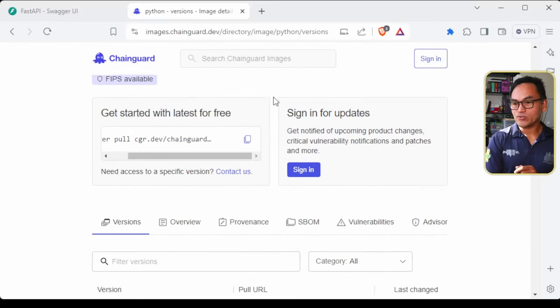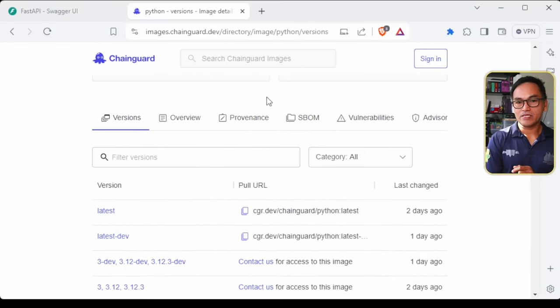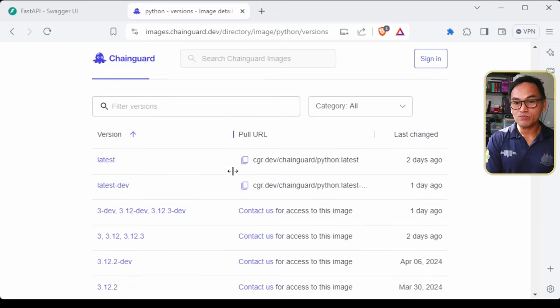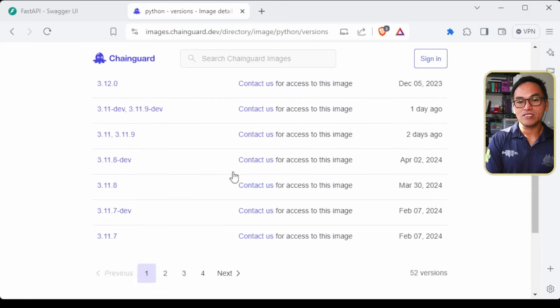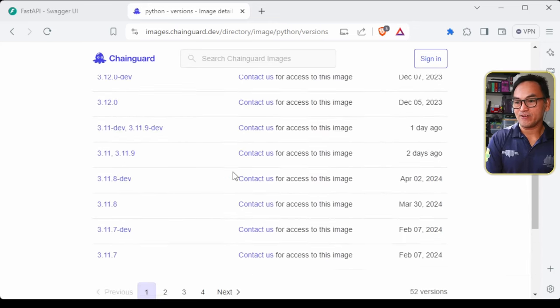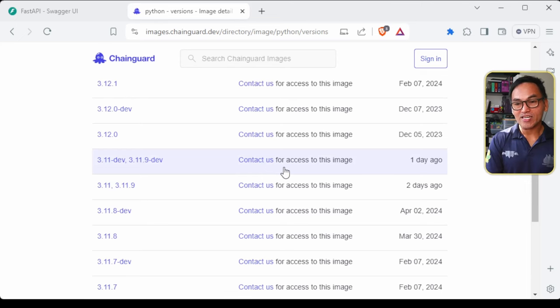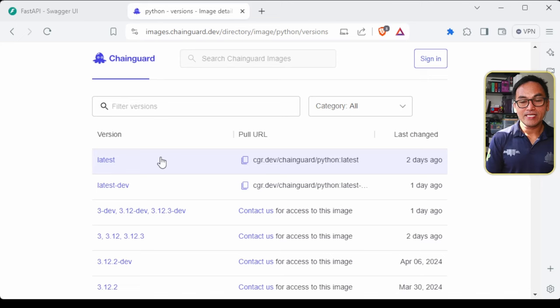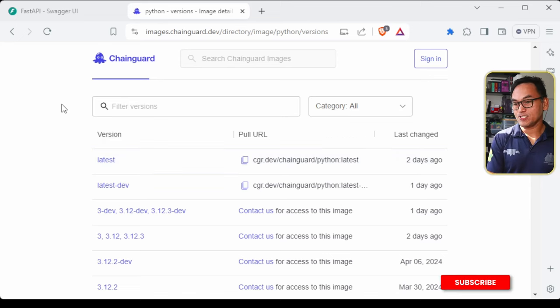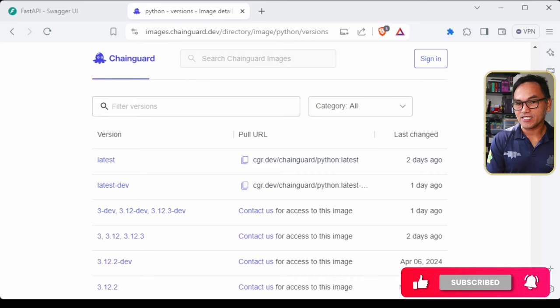And if we scroll down the page and look at the versions tab, although they have multiple tags available, what you will notice is that all the other tags, apart from latest and latest-dev, have the "contact us" in the pull URL annotation, which means only the latest and latest-dev tags are readily available for use. Let's dig further on these two image tags and check what version of Python is packaged into the images. So let me go ahead and click the latest link.